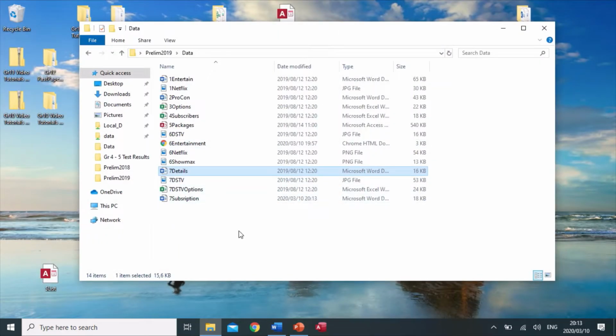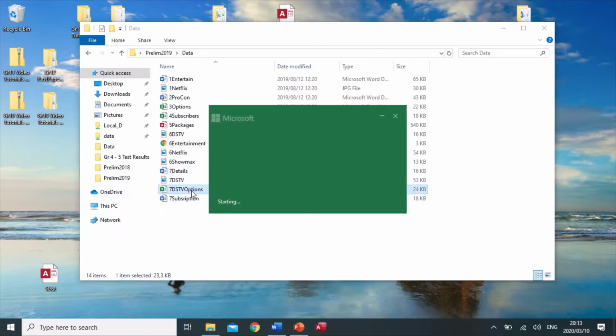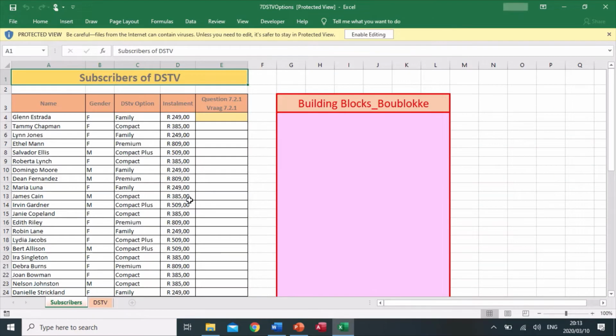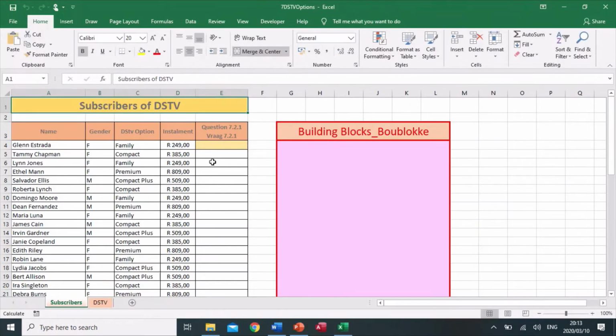Alright, 7.2 says I need to open up the 7 DSTV options spreadsheet, so there we go. And remember to enable editing if it asks you to. Work in the subscribers worksheet. Insert a formula in cell E4 to generate a random number for a lucky draw. So we're going to go to E4 and we need to generate this lucky number for a draw.